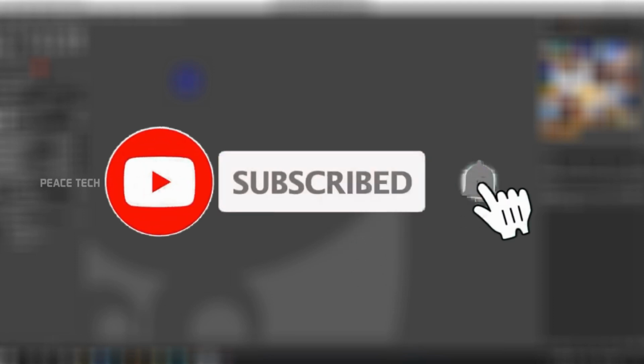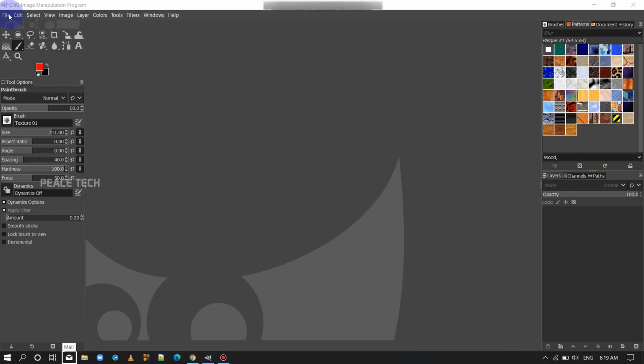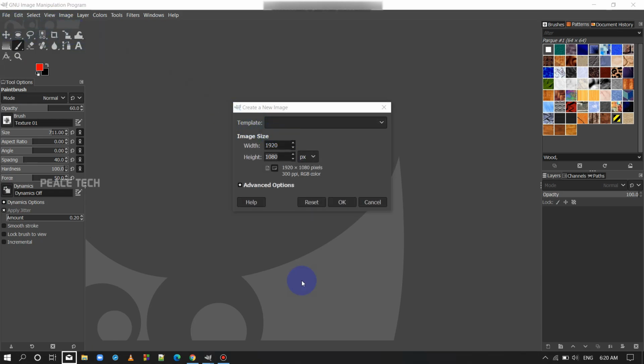In this video I'm going to show how to create a thumbnail using GIMP. Let's start the video. Open your GIMP and create a new page. The shortcut is Ctrl+N. Width equal to 1280 pixels and height equal to 720 pixels.